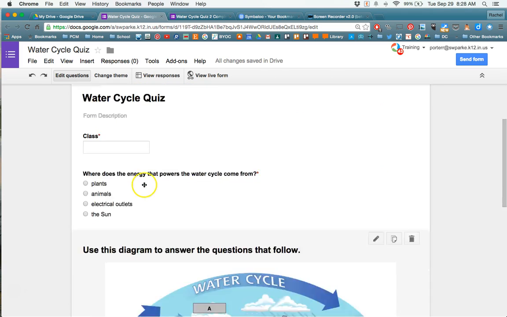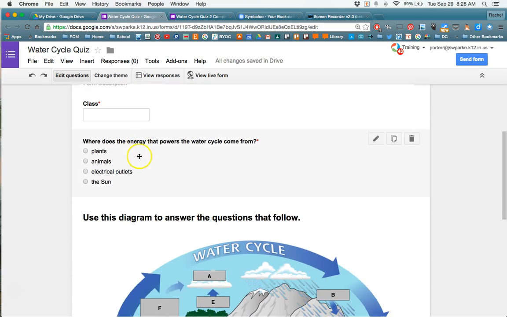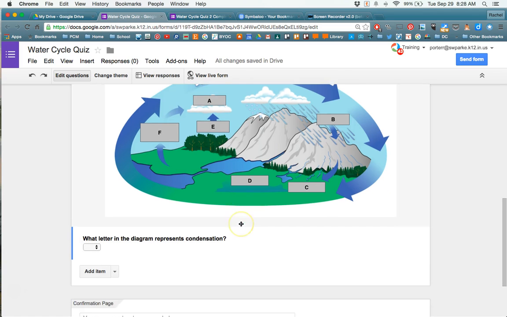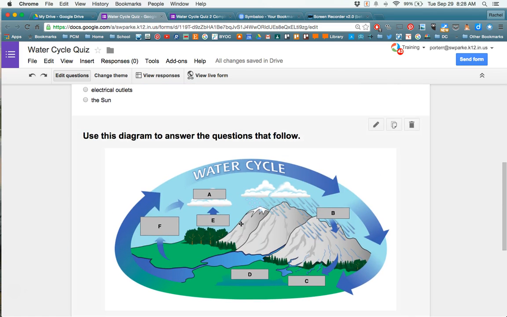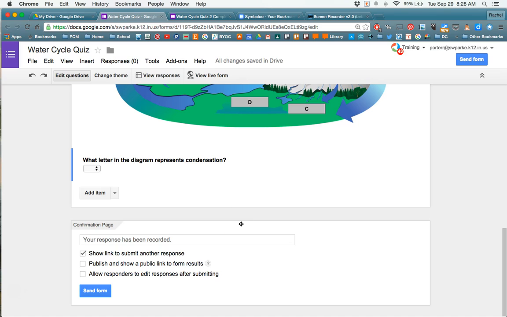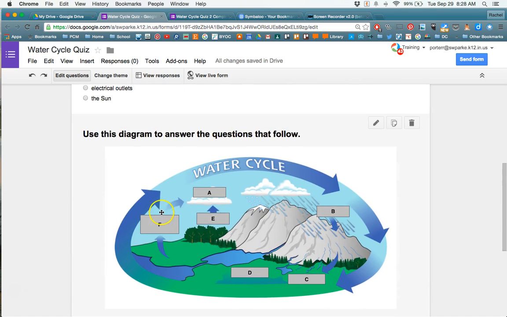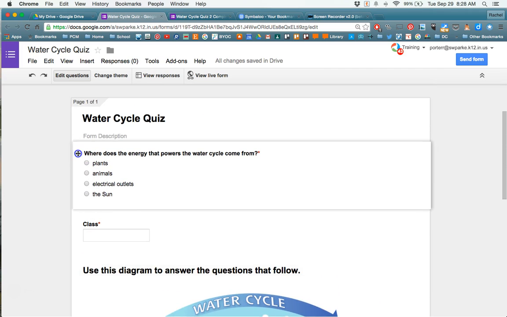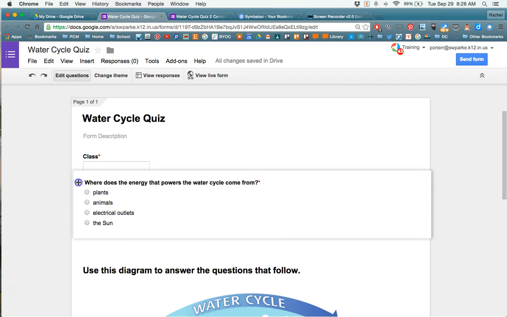So again, I am not choosing to shuffle the question order because I have this diagram that's going to have several questions associated with it. I don't want the diagram and the questions to get separated from one another. Okay, so I can just continue to add questions in that same manner until I have all my questions in my quiz. If I need to change the order of something, it is pretty simple to just grab this and drag it above or below.